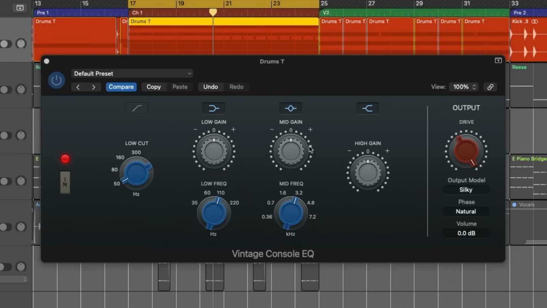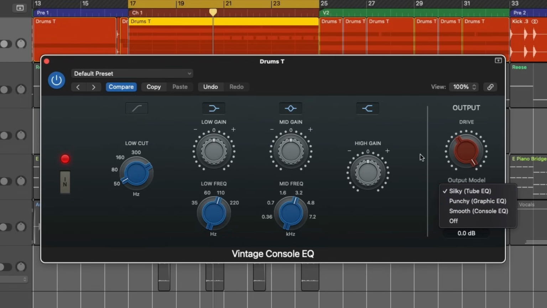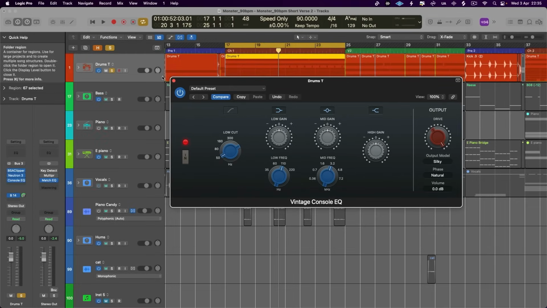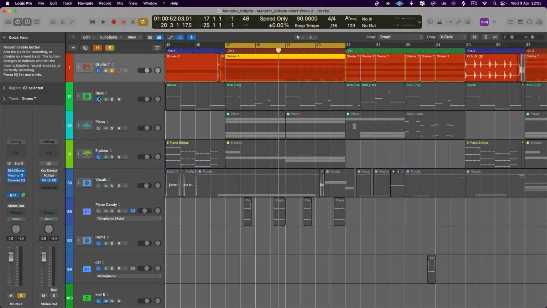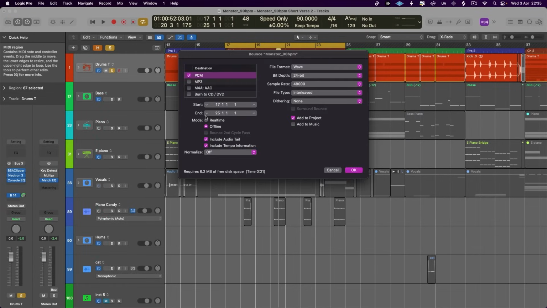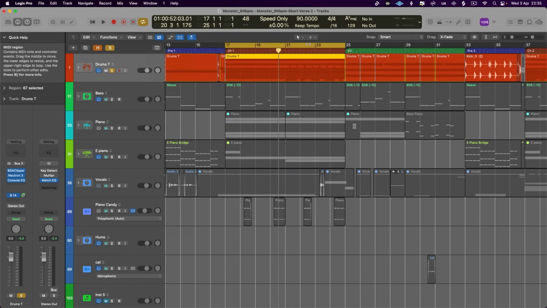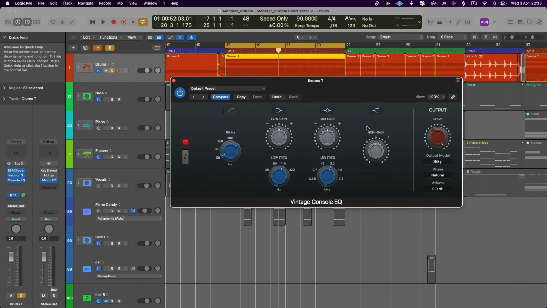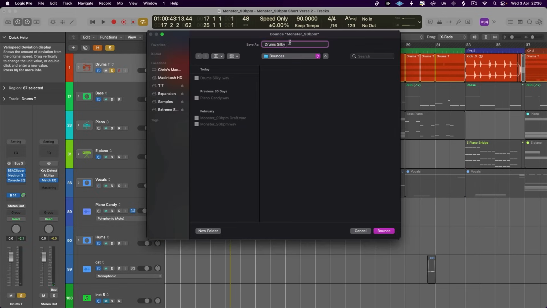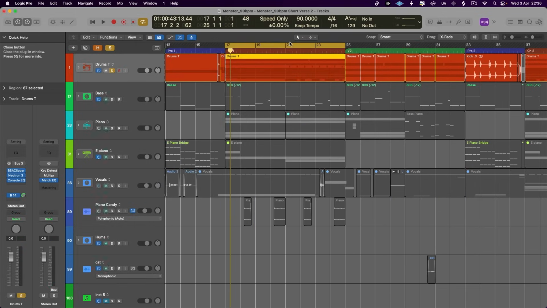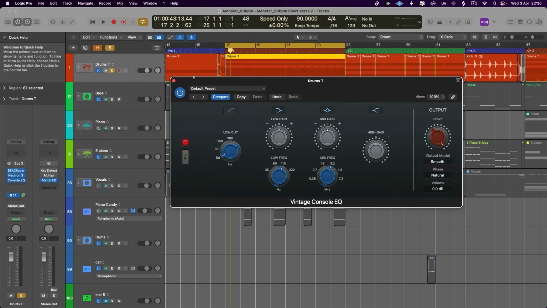So let's do a little experiment here. Let's drive this on silky, punchy, and smooth, and let's bounce this in place. Now, let's do punchy, smooth.